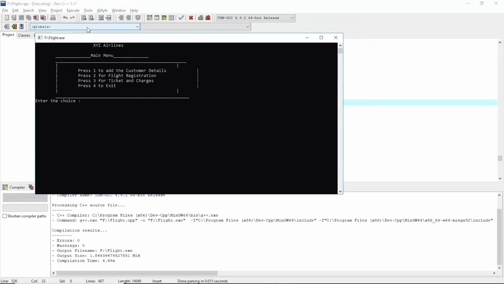Now as you can see, XYZ Airlines main menu. Press 1 to add the customer details. There's a little bit of formatting error. You can figure it out yourself. Press 1 to add customer details. Press 2 for flight registration. 3 for ticket and charges, and 4 to exit.